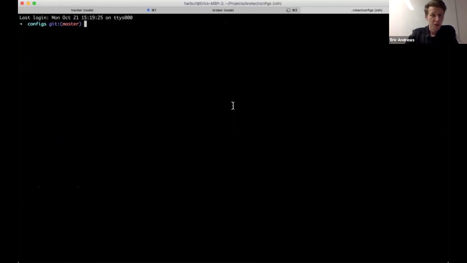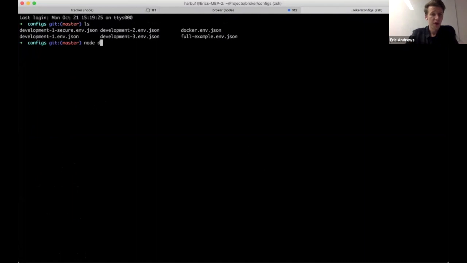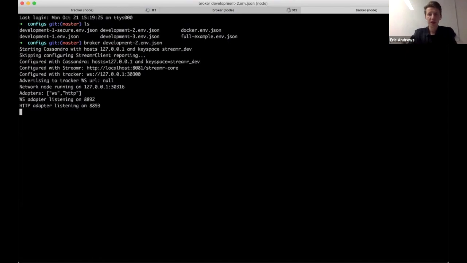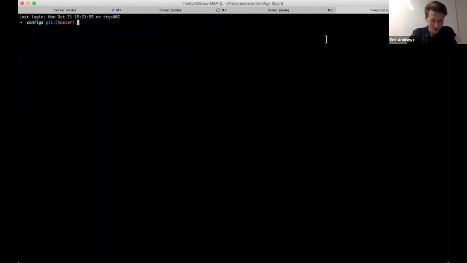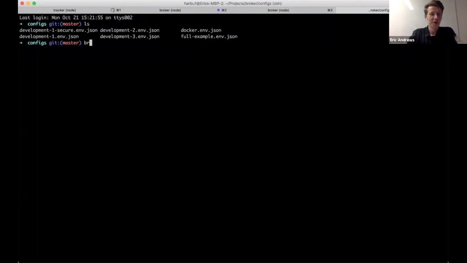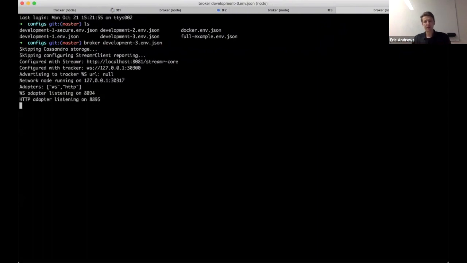Let's start a couple more brokers. So I'll use broker development 2end. So we have a second network node now running, and it will connect to the first network node. And they do it via the tracker, which I started first. And let's still run a third broker node. So broker development 3end JSON. So what we now basically have is a 3-node peer-to-peer network running on my local machine, right?